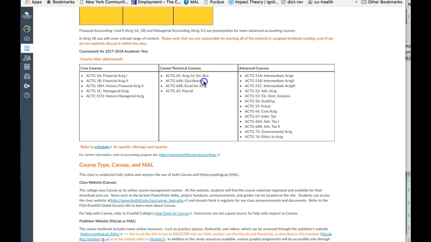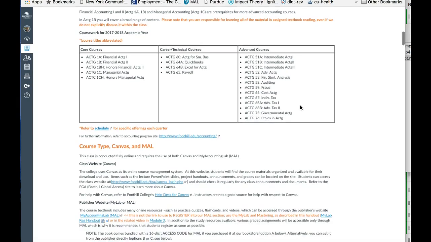I would recommend taking QuickBooks and Excel at some point. They are very important classes for accountants. If you are going to continue in accounting at a more advanced level, you can take the classes listed on the right. These are what we could refer to as advanced courses.